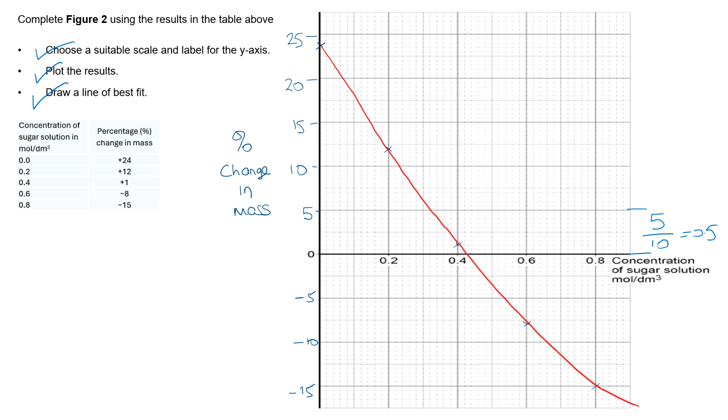Once you've plotted your data, go ahead and draw your line of best fit using a pencil, and draw it freehand. Do not use a ruler. Once you've drawn in your line of best fit, you can then work out what the concentration of the cell sap is inside the cells. This is where your line of best fit crosses the x-axis here.